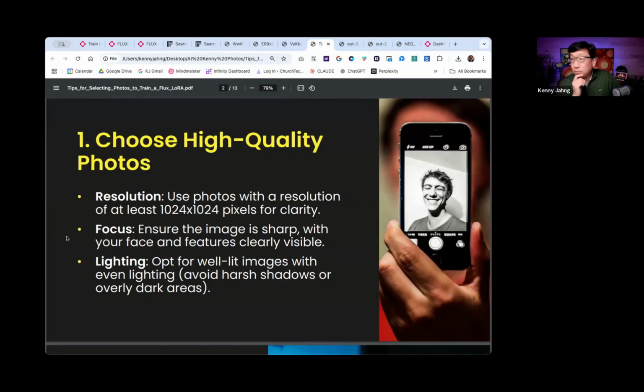So the resolution is important. You want it to be in focus, right? Again, it is training itself to identify you and then how to replicate your image. So you need to be in focus. And the third one is lighting.